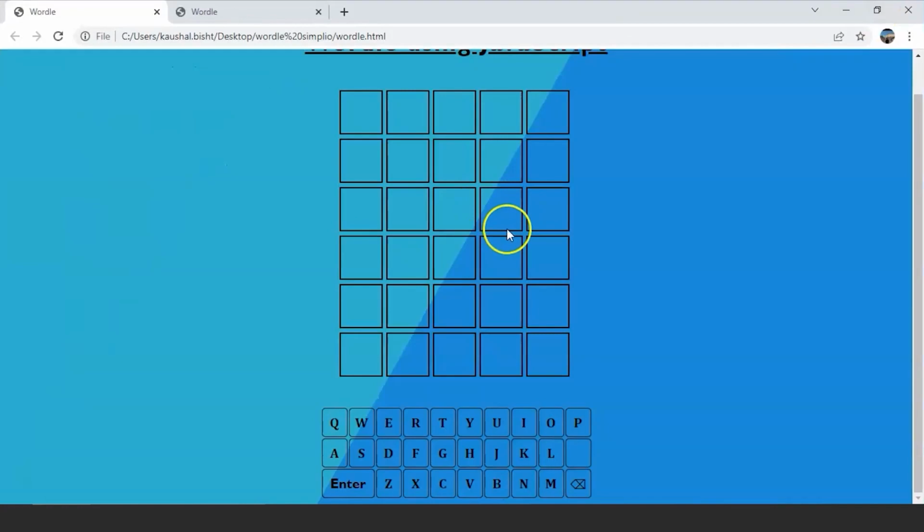Here we are in the browser. You can see we have blocks over here and a keyboard present beneath them. We have 6 rows over here and each row contains 5 columns for each letter of the word. The task is simple. We have only one correct word. If we write something on the first row, the system will check for all the letters. If a letter is present at the correct place, then the color of that particular letter will change to green.